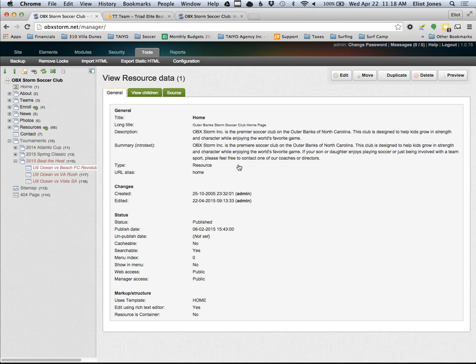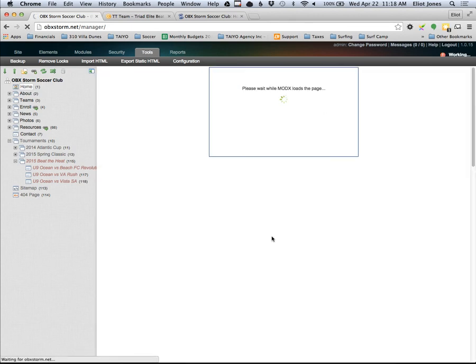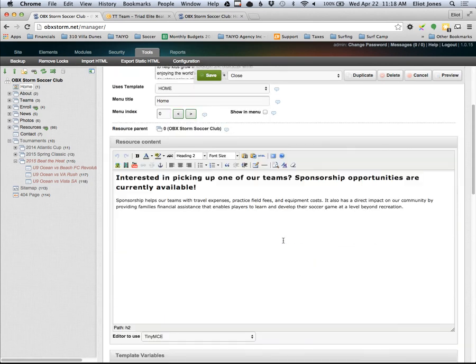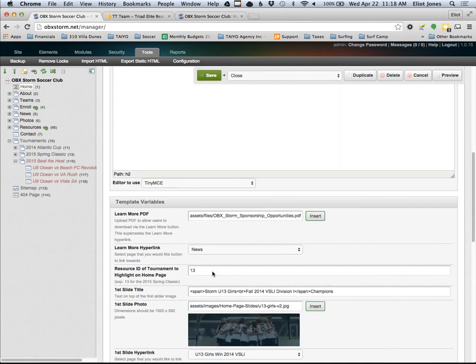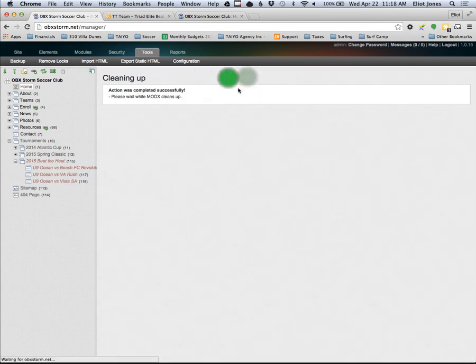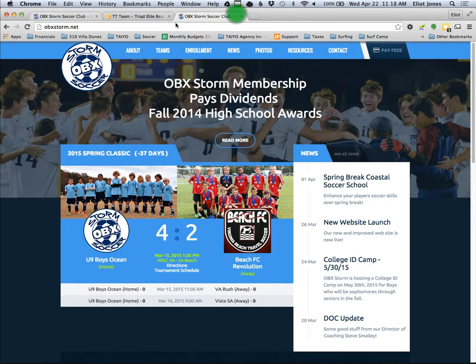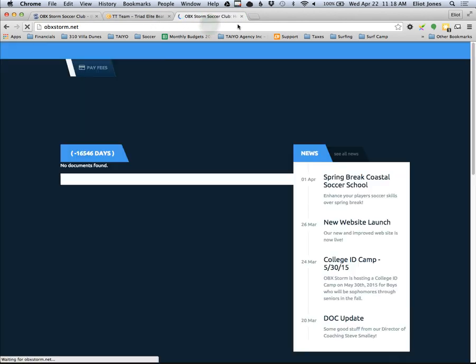The easiest way for you to immediately display the new tournament is then to go into the home page and edit the field for tournament ID. So I've done that now. I've clicked edit. I'm scrolling to the bottom. You can see the resource ID of tournament to highlight on the home page is set to 13, which is the Spring Classic, and we'll need to change that to 115. So we'll save it and close, and then this should now remove the Spring Classic.